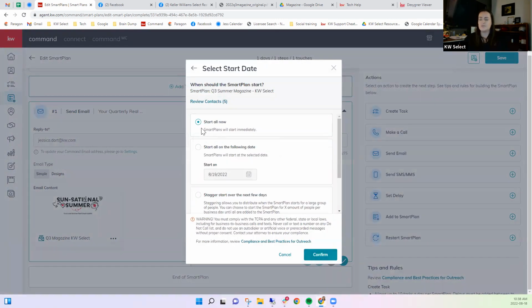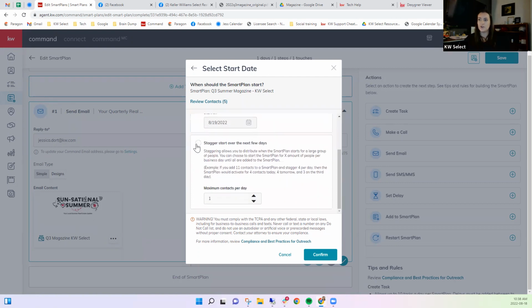I can choose to start them now. Maybe I only want this to go out on the 1st of August or 1st of September. If you are planning ahead and sending this out on specific dates, you can always set it to start on that date so everyone gets it on the same day at the same time. Or you can stagger it.